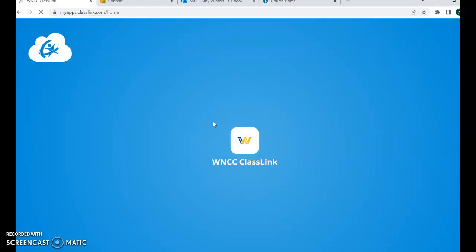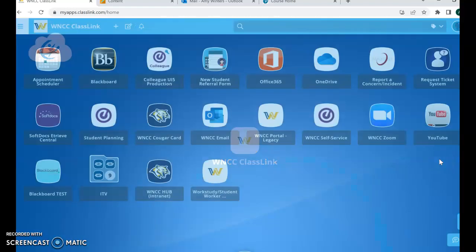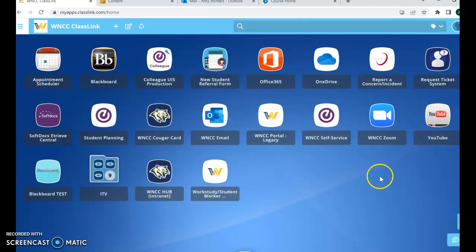So your icons may be different than mine, but it will be something like this. So you can see right here is your email link. Class schedule, I don't have that, but you'll be able to click on that and see your class schedule. And then Blackboard is where you go for your classes. Here's the landing page, looks the same for everybody.